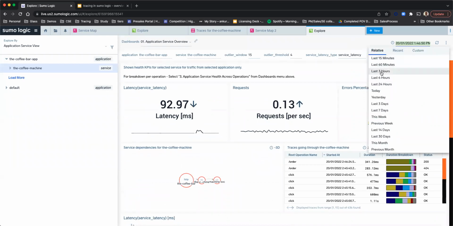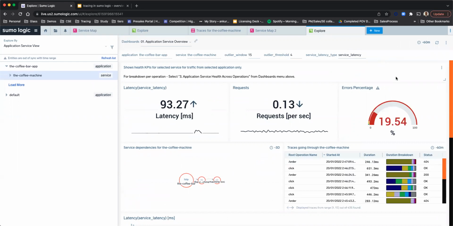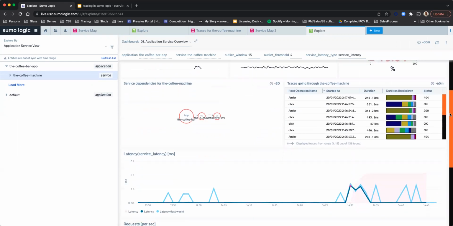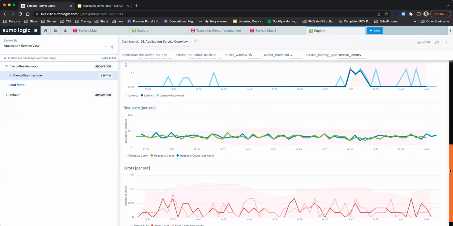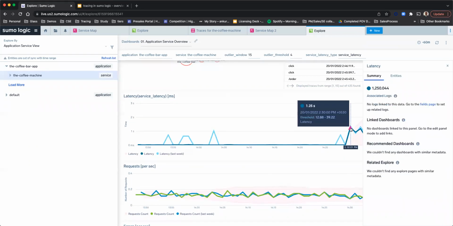So I can choose 3 hours, 60 minutes, any duration that I want. I am actually choosing the last 60 minutes. And here I can see the latency actually spiking up. I also see an anomaly detection, which shows that there is an abnormal jump with respect to my latency. I would like to take a closer look, so I can click this.